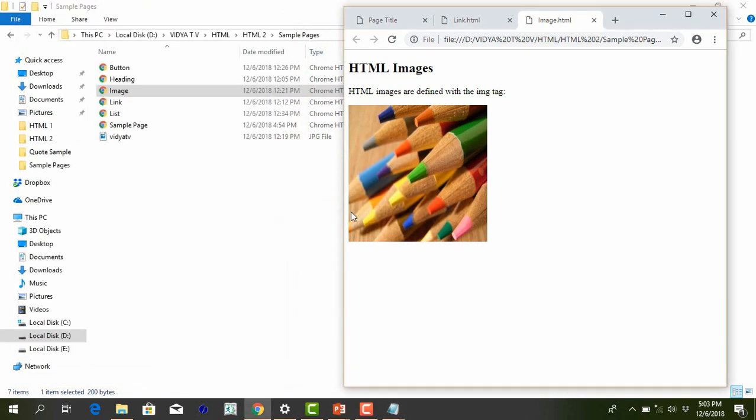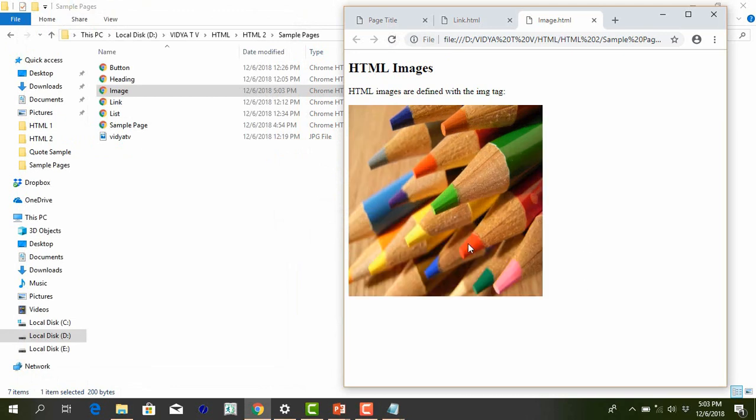Save this file, then refresh it, so the height will increase. Okay, this is the anchor tag, and the image tag is used for inserting images in our HTML pages. Okay.